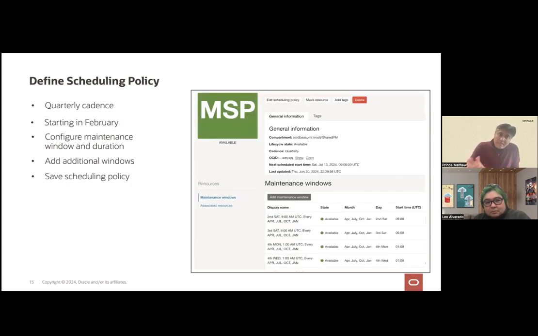At the end of all this, you save all of your preferences as a scheduling policy. Just for example, this particular policy has four or five windows defined. Second Saturday of these months, third Saturday of these months. Both of these start at 9, and then there is a Monday, Wednesday, Friday. There's one more down here, which is for the fourth week. So these are different slots which you've negotiated, and it is now stored as a scheduling policy.